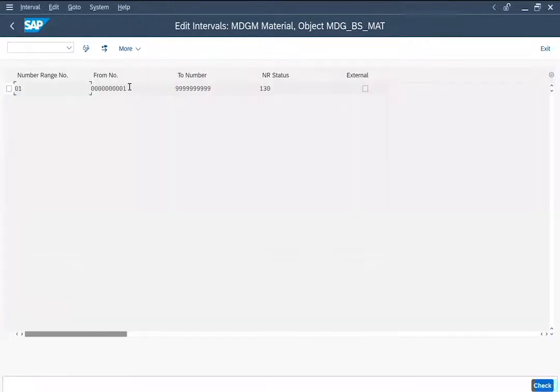This is the interval they maintained, 1 to 9999, and the current running number is 130. It's a temporary number only. So when I create a material next time, it will show $131 against the material number field. We will see that demo in the next session.